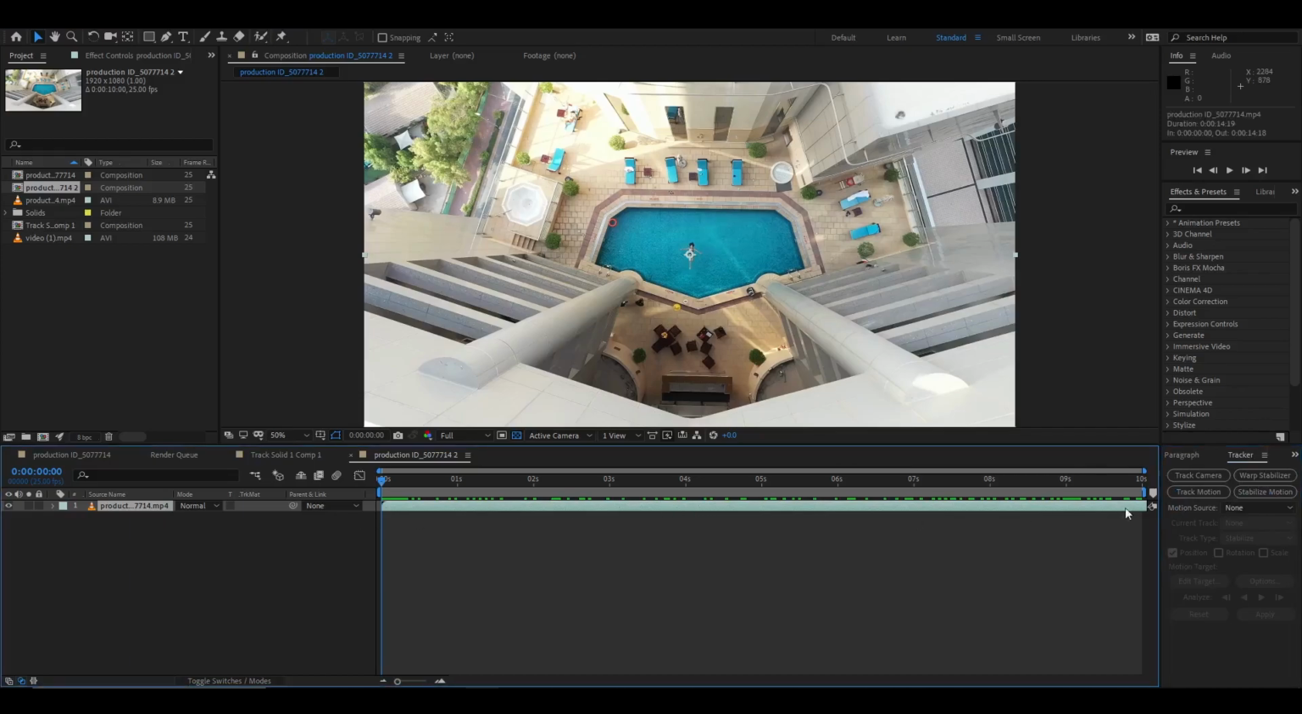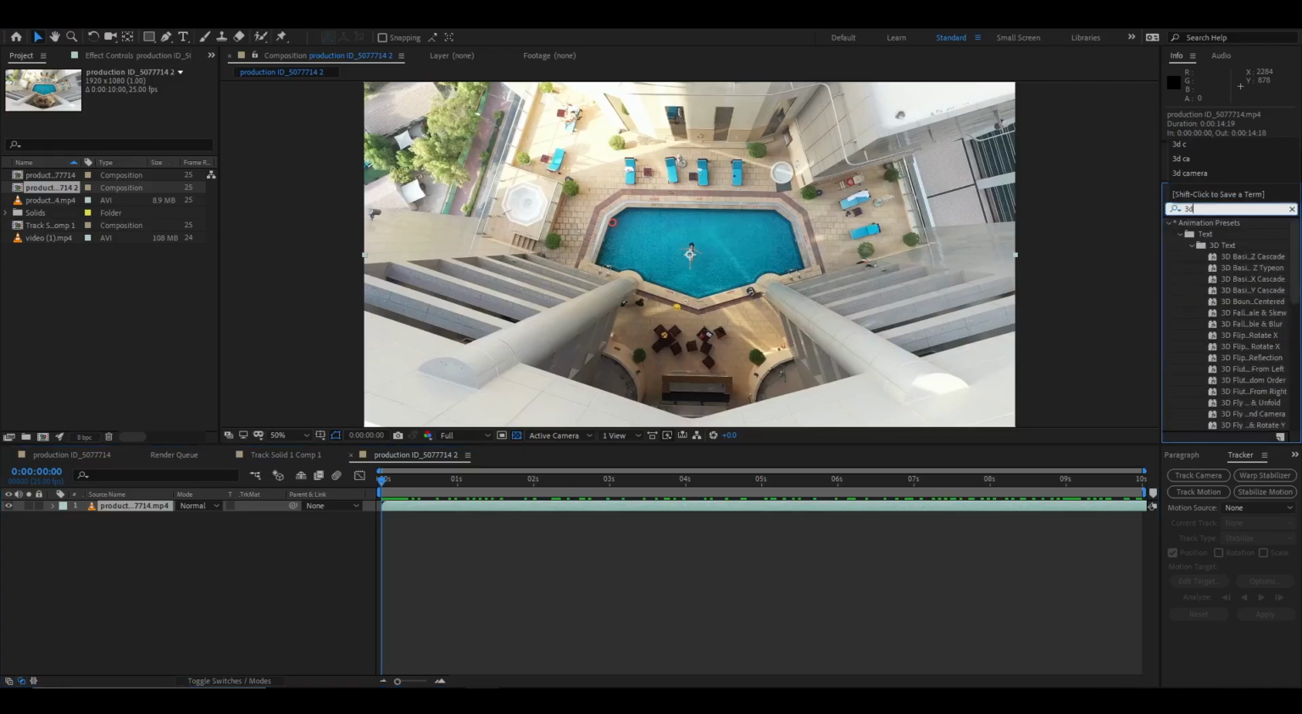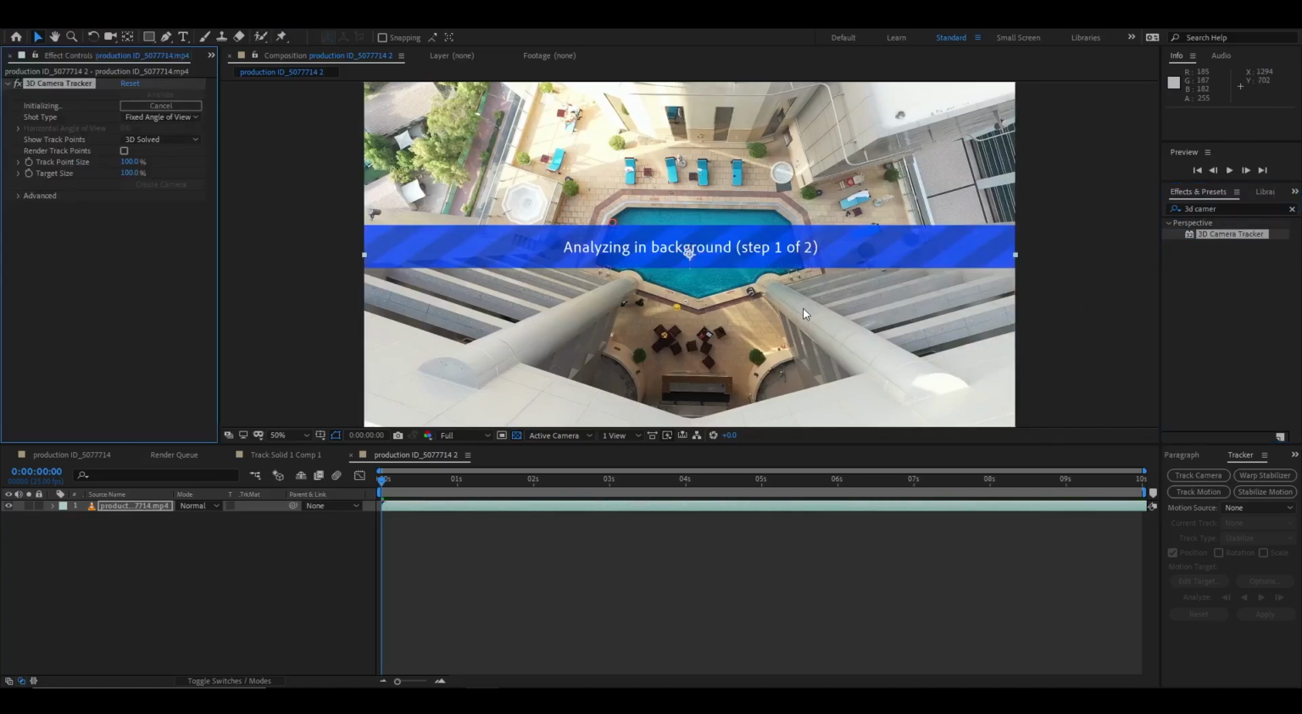and over there select the footage, and over here you will see the track camera, or you can also search for 3D camera track in the effect panel. So both options will give the same result. So let me just drag and drop, and wait for some seconds so it starts the tracking.